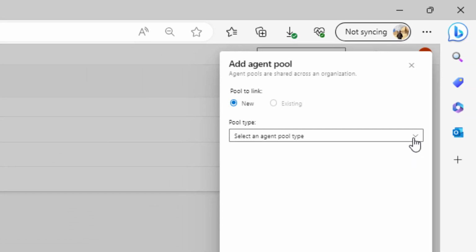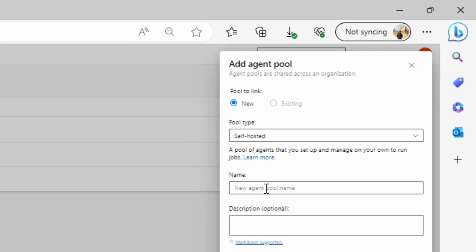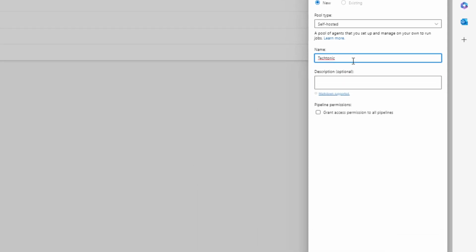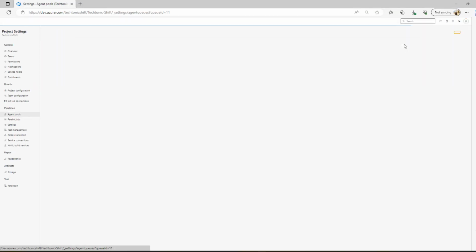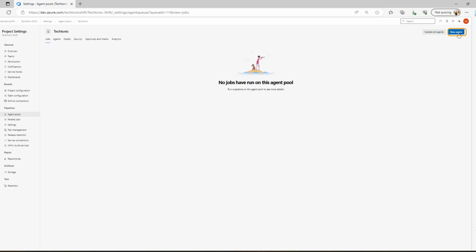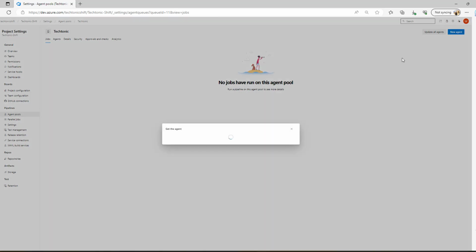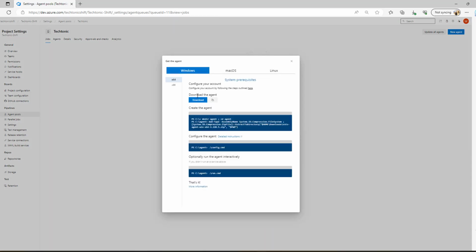For that, from drop down, select self-hosted, add the name of agent pool here and this menu, and now grant rights to the pipelines for this agent pool and click create. Agent pool is created, select it, and again select new agent from the top right corner and click download. It would take some time to get downloaded.